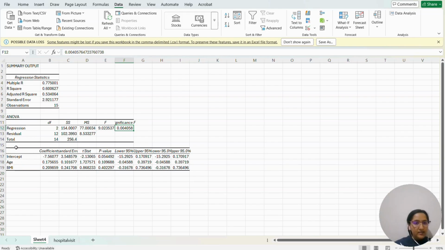And let's come down to this table here, where we can see the parameter estimates. Here the estimated intercept is minus 7.56. That does not make much sense in this case, because the intercept is basically the value of Y, the outcome variable, when the values of age and BMI are set at 0. So that is not making much sense here.